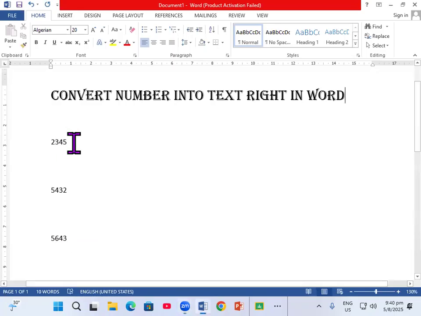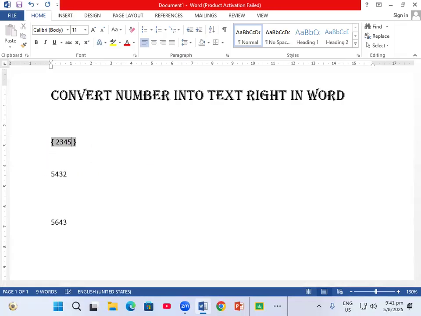Alright? So the first thing that you want to do is block it. When you block it on your keyboard, you're going to look for Ctrl, which is known as Control. So you're going to press Control and F9 together. Notice this is what I get: the bracket right there.